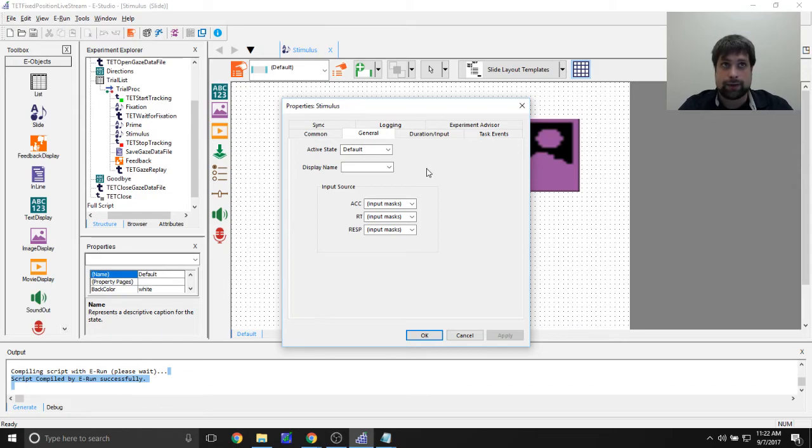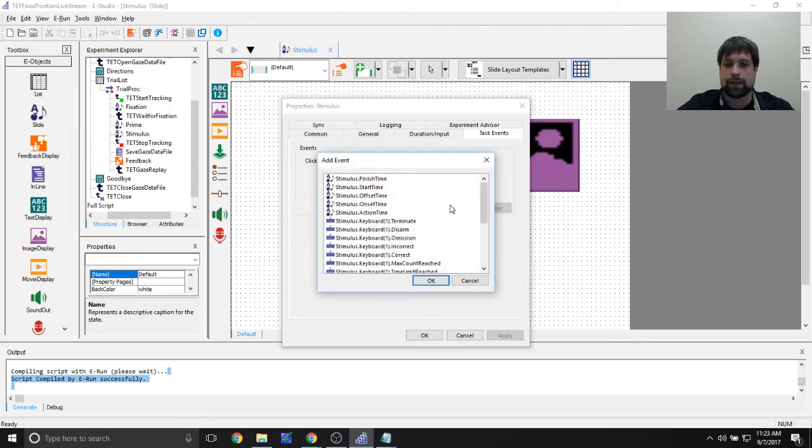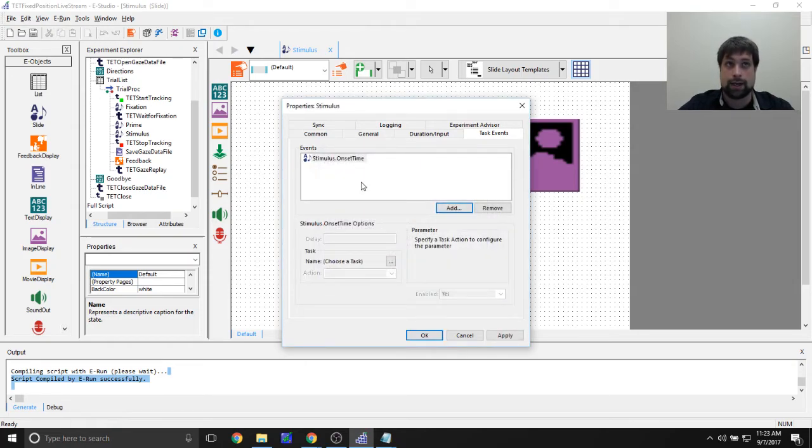If you're unfamiliar with task events, it's a really useful feature. It allows you to time lock events or different things with very specific timestamps in ePrime. And in this case, I'm going to make ePrime send a signal to Tobii saying, hey, my stimulus is on the screen, make sure that you have this, it's important. So I'm going to go to task events, I'm going to click add, and I want my stimulus.onset time, which is the time at which this object was drawn on the screen.